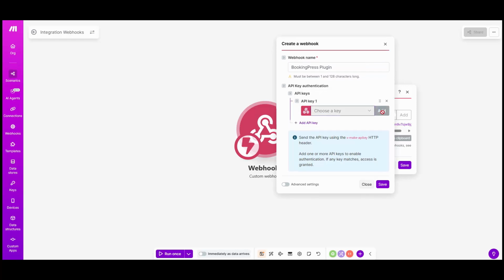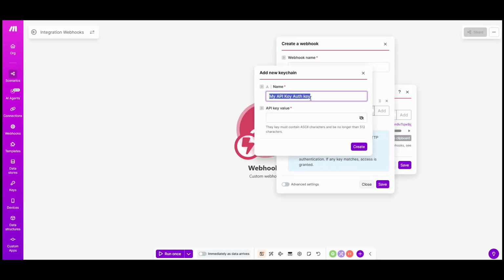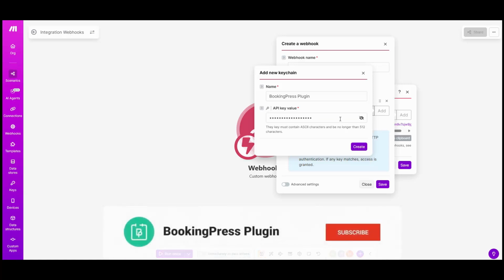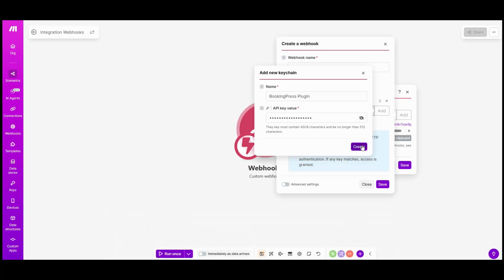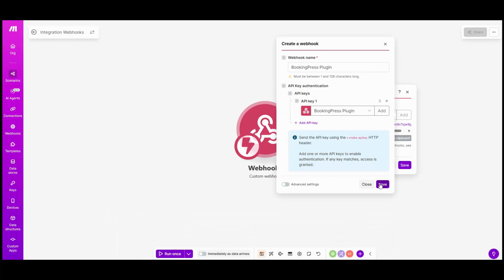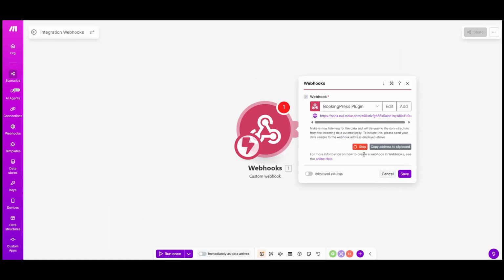Create the API key. If already created, then search for the API key. Otherwise, enter the API name and API key value, and then click the Create button. Now, click the Save button and copy your API webhook URL.